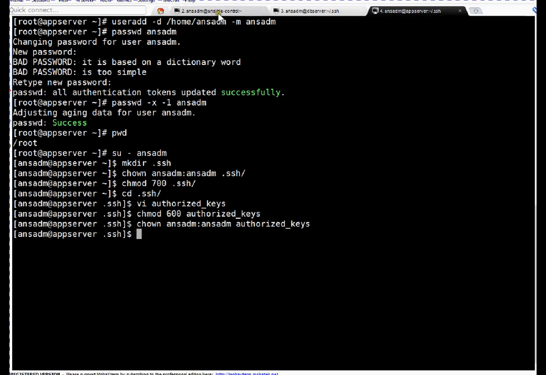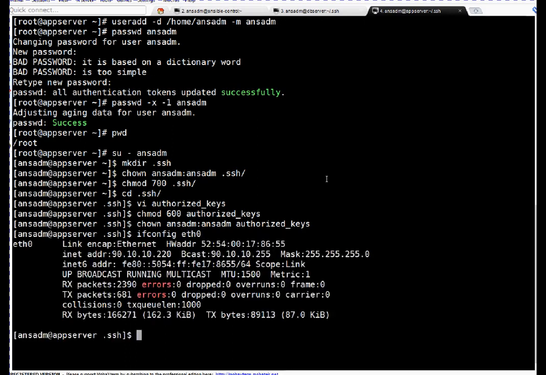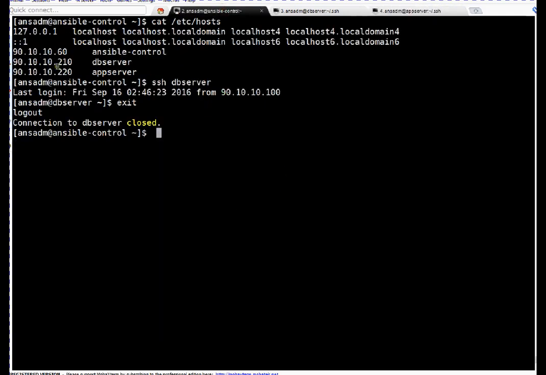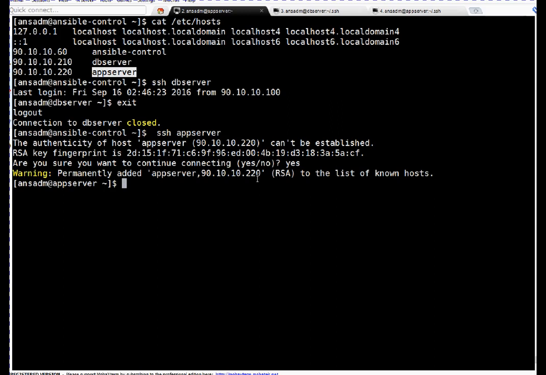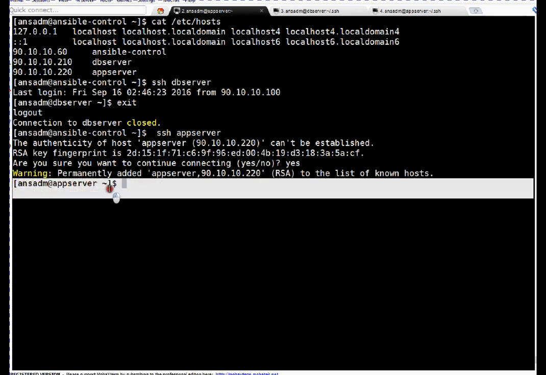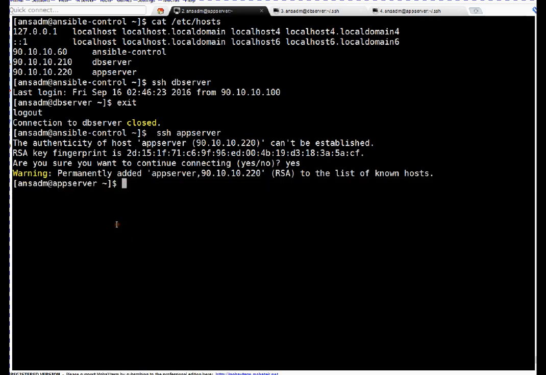Okay friends, so the key setup is done. Let's verify what's the IP of this server. It is 10.10.10.220, and I'm switching to my Ansible control server, and this is the app server. I'm just doing ssh. It should communicate passwordless. I'm saying yes because that's the first time login. Okay, good. If you see now, from the Ansible control server I logged on to the app server without a password.